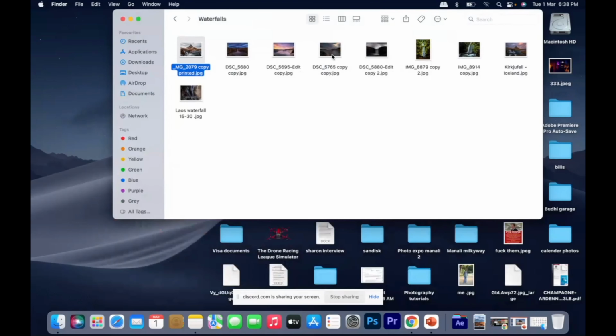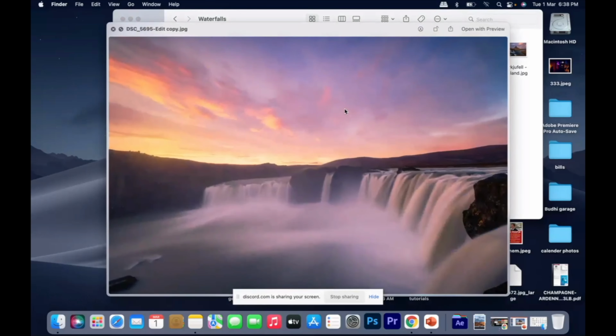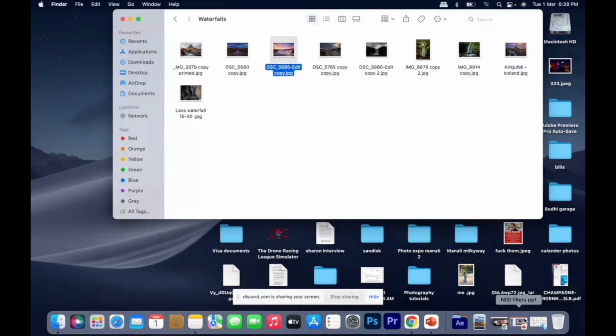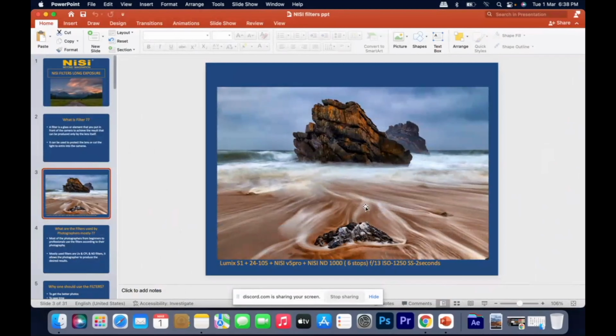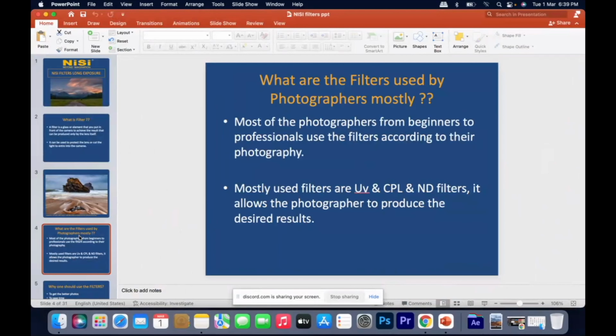Sometimes it's moving clouds, sometimes moving waterfalls, or sometimes you want a smooth and silky effect in your photos. But how can we achieve it? It can be achieved only by the use of filters. There are a few sets of filters that are recommended in landscape photography or travel photography, that one should travel with. Filters are mostly used by photographers, from beginners to professionals.